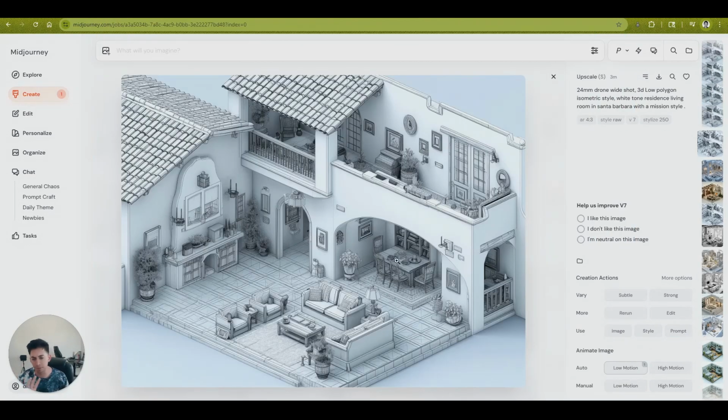This is gonna take some tests, but if you want to create this in Midjourney or in any other tool, something that really helps, and you can steal this from me, is the prompt. To keep it in perspective, you want to use a 24mm drone wide shot, right? So it takes a perspective of the whole interior space, and then you want to say 3D.